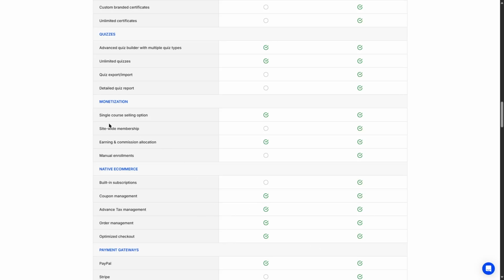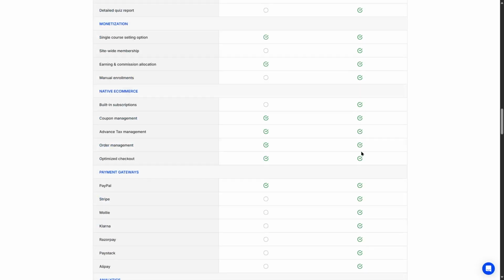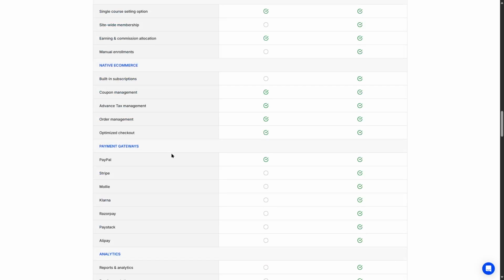If we talk about monetization, the single course selling option is available for the free version, but the site-wide membership is not available for the free version. Earning and commission allocation is available in the free version, but the manual enrollments are not. And in the pro version, you have access to all these features. If we take a look at the payment gateways, if you're using Tutor LMS free, you'll only be able to use PayPal. But if you're using Tutor LMS Pro, you'll have access to all of these payment gateways.